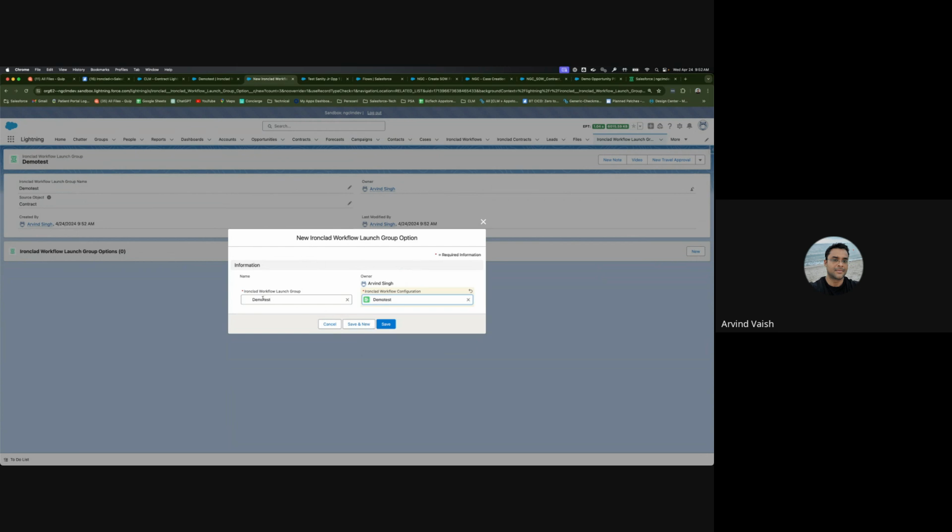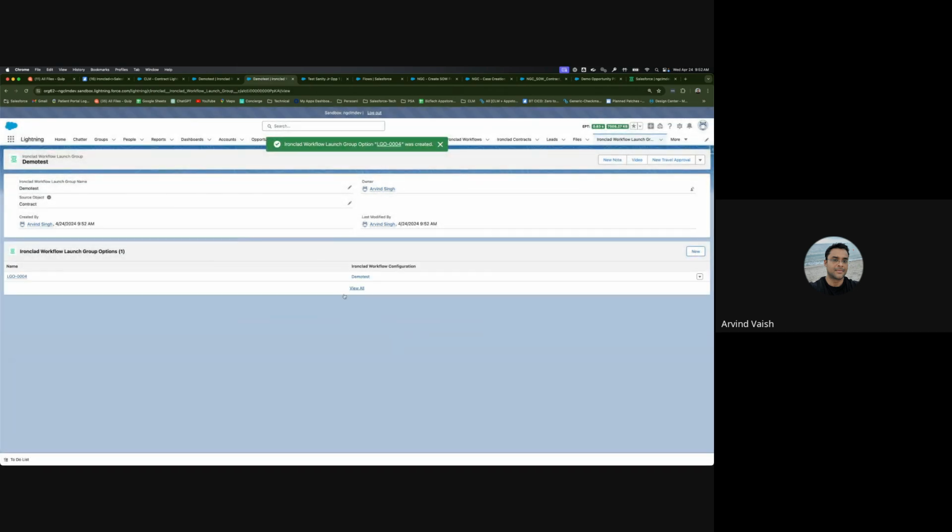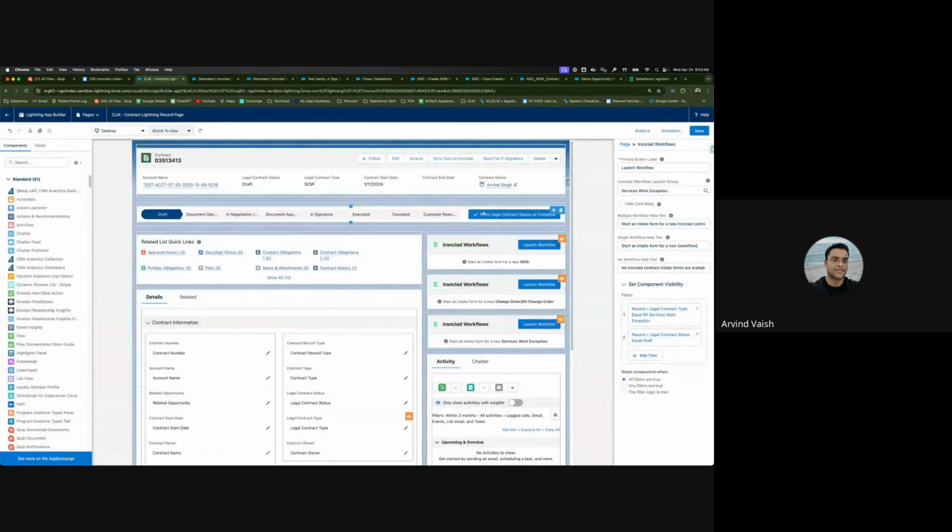So you can see here, I created the launch group. Now I can select whatever I created here, and save it. So this now links this flow with this launch group, and that launch group is shown for you in the UI to select. Gopal, does this make sense now?